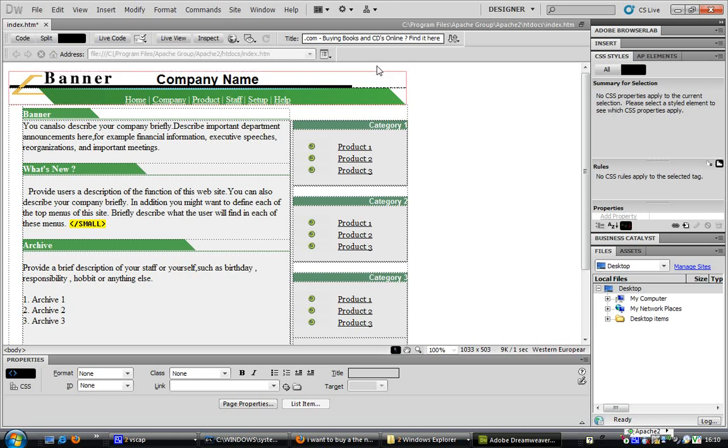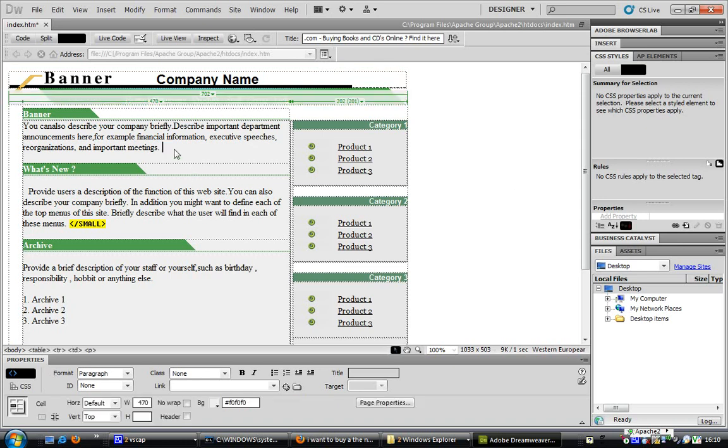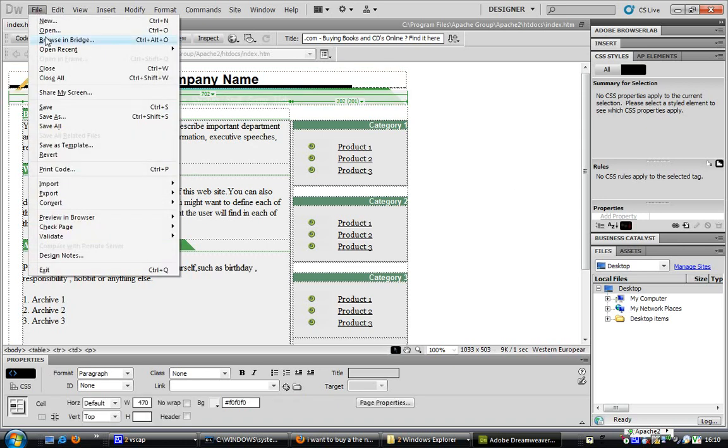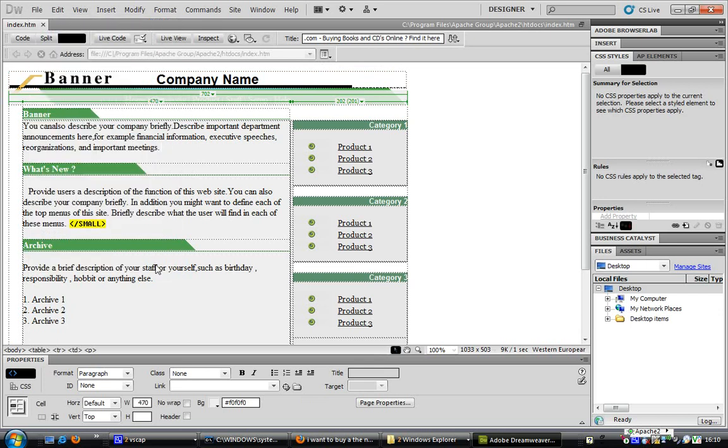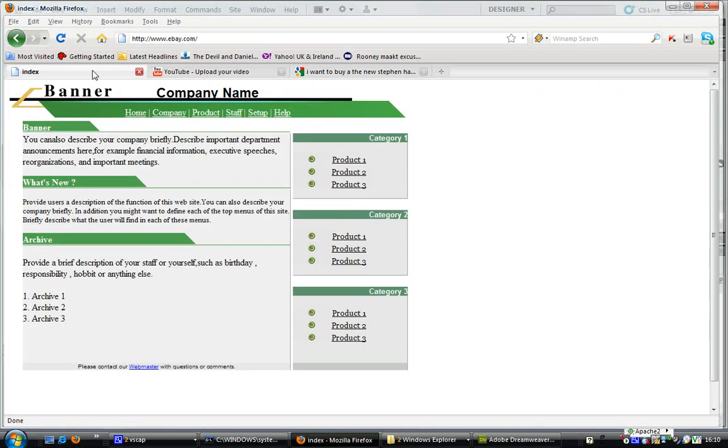So I'm happy with our little title tag, and I'm gonna save it and do a little test now. So we go to our index and press F5. Here we go. So now you can see books and CDs from eBay.com, buying books and CDs online. Find it here. So that's already our first SEO tweak that we did.